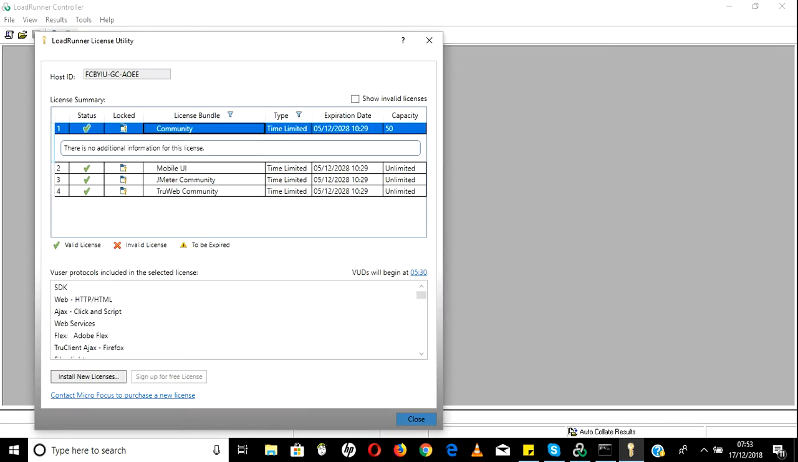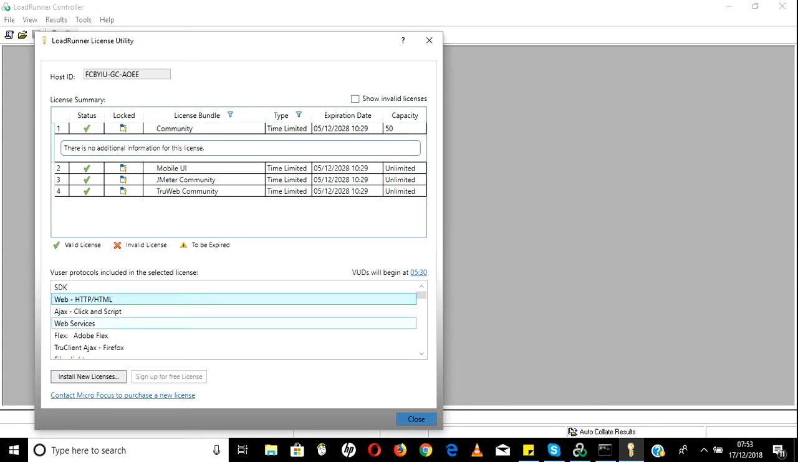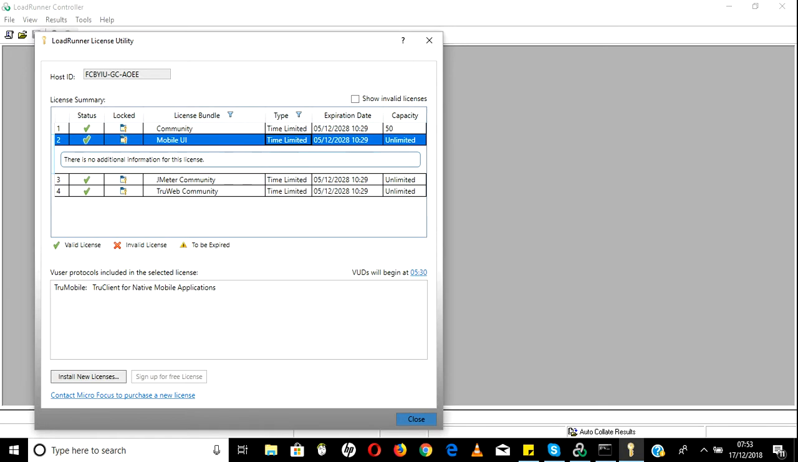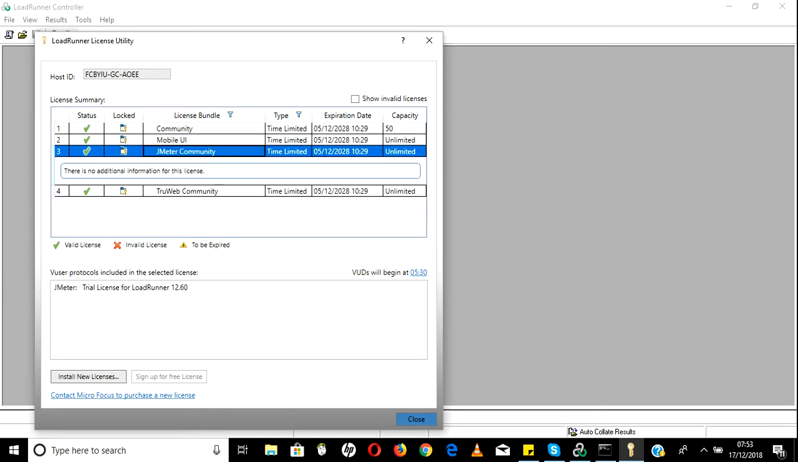In the community edition with 50 users, we have all the protocols: web, web Ajax, web services. You can try any application with all the protocols with a maximum of 50 users. For mobile, you can test the mobile UI with unlimited users. You can even use JMeter also. In 12.62 they have added JMeter, so you can add JMeter scripts and execute them with a number of users here.